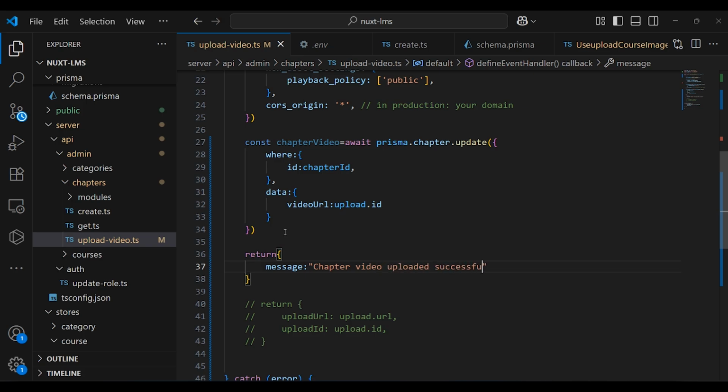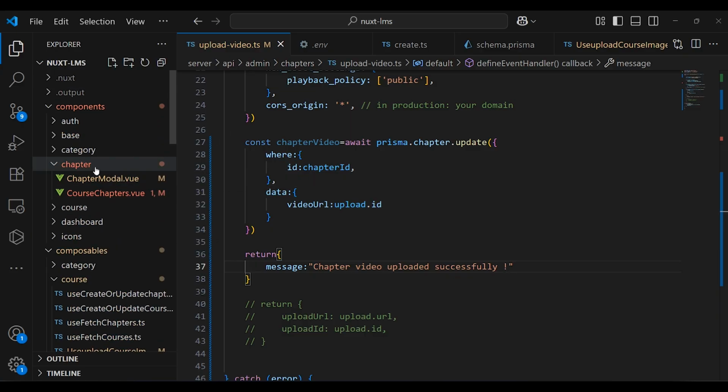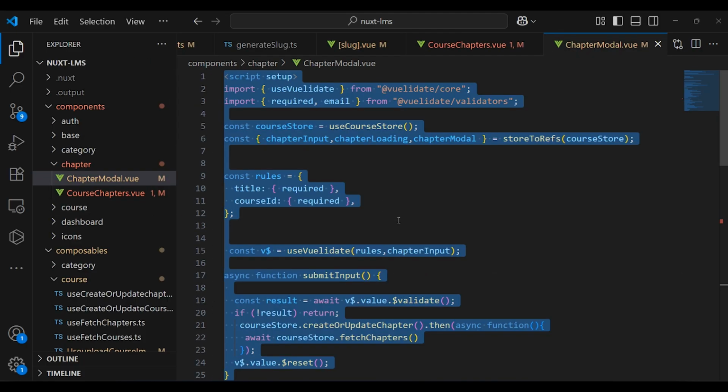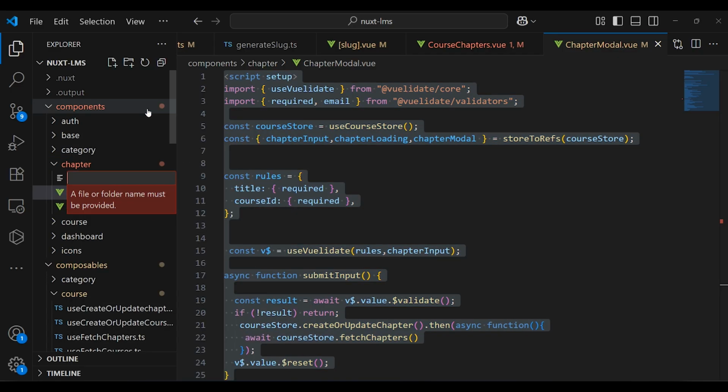Okay, and now let's head into the components folder. You can see we have here chapter. Now what I'm going to do next here is to create a modal to upload the video. Now let's copy everything in the chapter modal.ts, and we're gonna put it into the upload video, and pass it upload video modal. Okay, the TS upload video modal view.